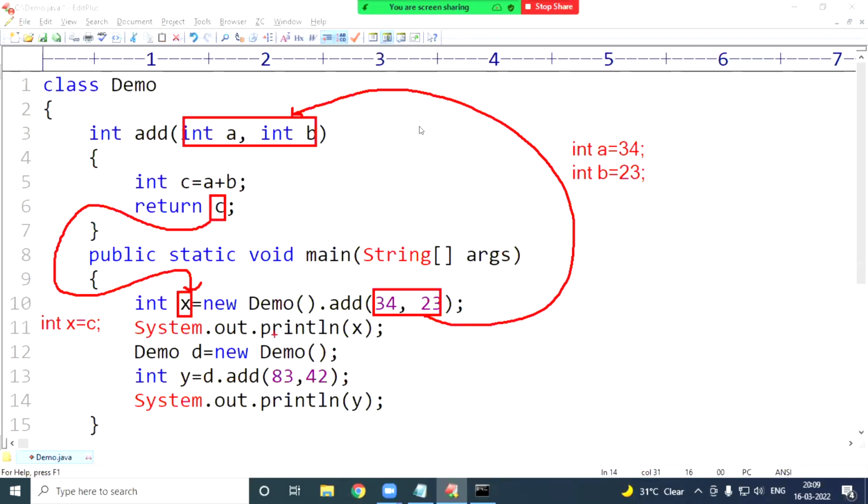Now the object is created, with that object the add method is called. Then control comes to the add method. This 34 is copied in A, 23 in B, the result is copied in C, return. The return value is copied in X, and X is printed. Here another object is created, that object is referred by D, and with D the add method is called. Then 83 is copied in A, 42 in B, that result is copied in C, C is returned, and Y is printed. Now here the addition logic I wrote only one time, and I called it two times. That is called code reusability.